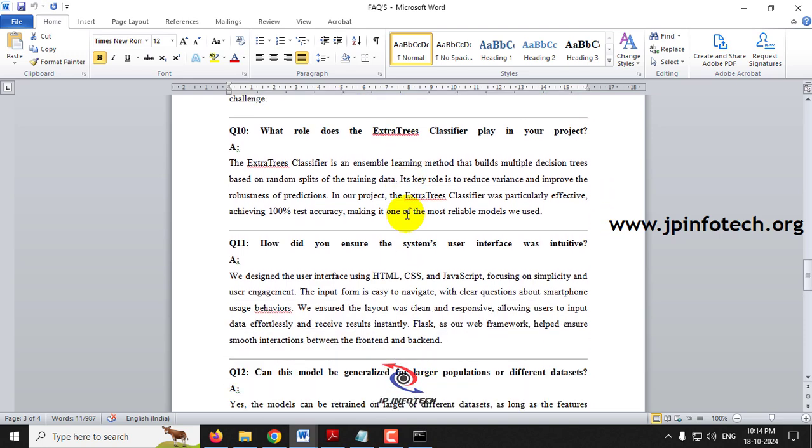What role does the ExtraTree classifier play in your project? ExtraTree classifier is an ensemble learning method that builds multiple decision trees based on random splits of the training data. Its key role is to reduce variance and improve the robustness of the prediction. In our project, the ExtraTree classifier was particularly effective, achieving 100% test accuracy, making it one of the most reliable models that we have used.